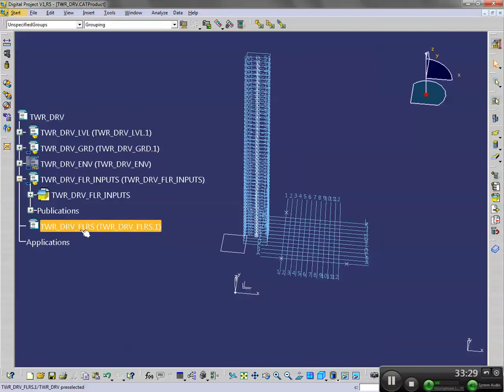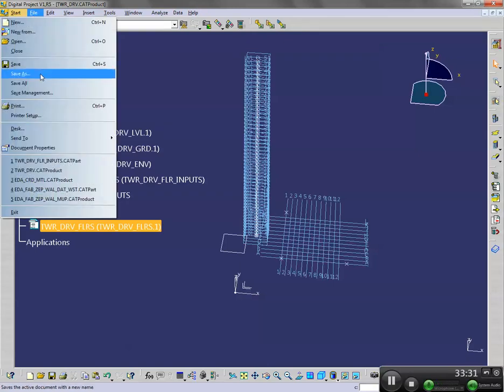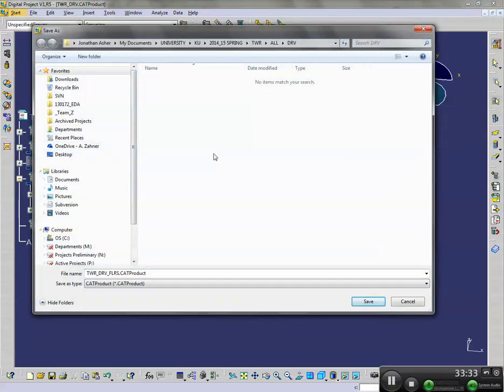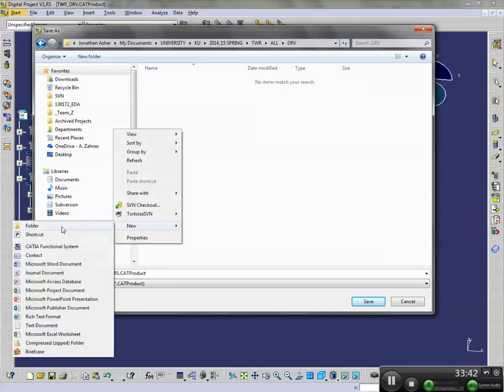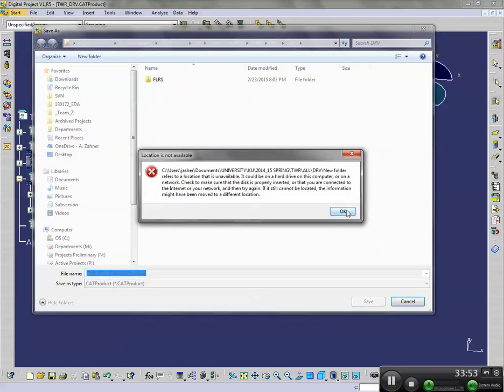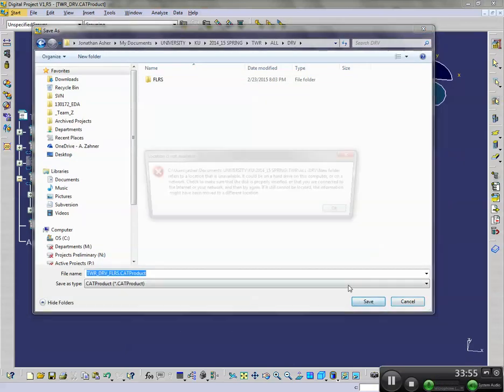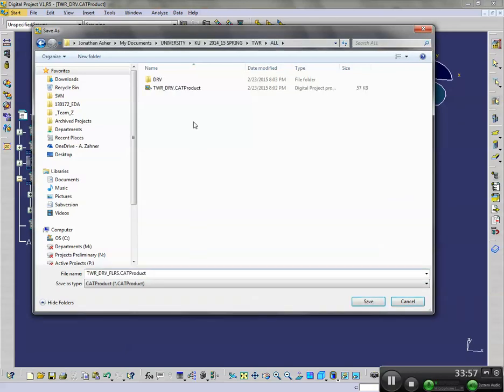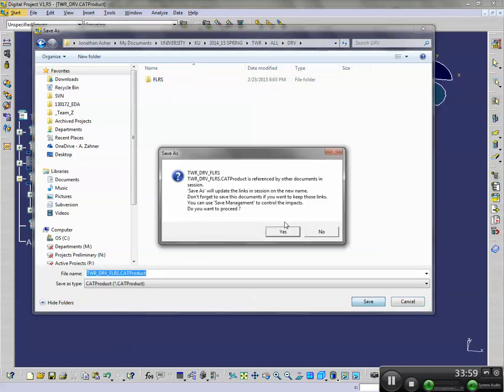and double click on that product, and I'm going to file save as. We'll put it inside the driver. I'm going to make a new folder in here while I'm at it. New folder, floors folder, and then save this Twr driver floors here. Oh, it's trying to put it there. Okay.